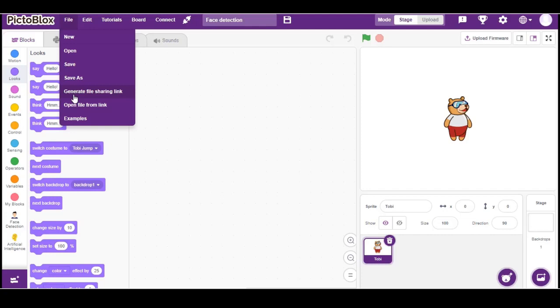If I want to share my project with anyone, just create a file sharing link and it will create a link, and then you can send it to anyone in your mail, in a message. If I want any type of messaging, I will use it.